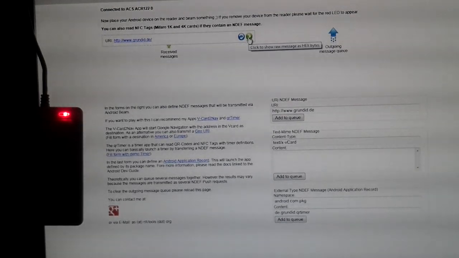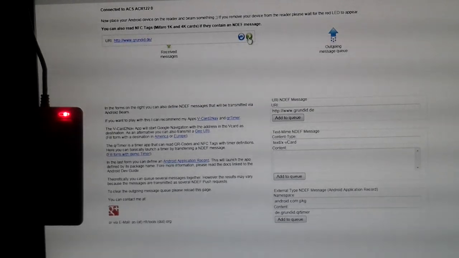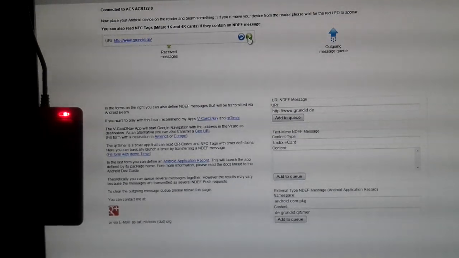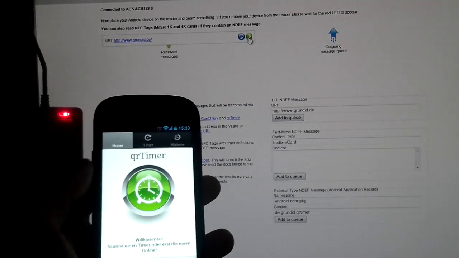Now one more thing. I've been working on a cool feature for the qrTimer. As you might know, this is a timer app. Now combine a timer app with NFC and you are able to send an active timer via Android Beam. Let's have a look.